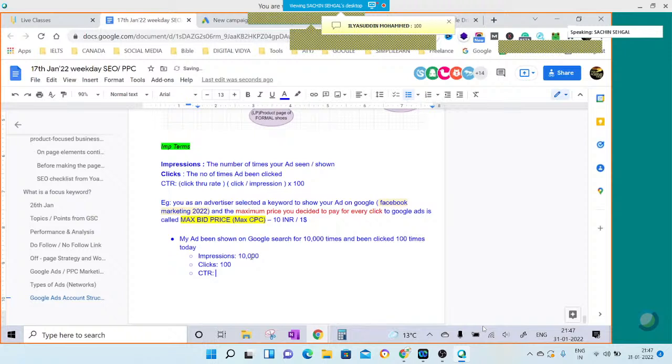Against the CTR, what would be written? Against the CTR, what would be the report thing? So it would be 1%. Okay.